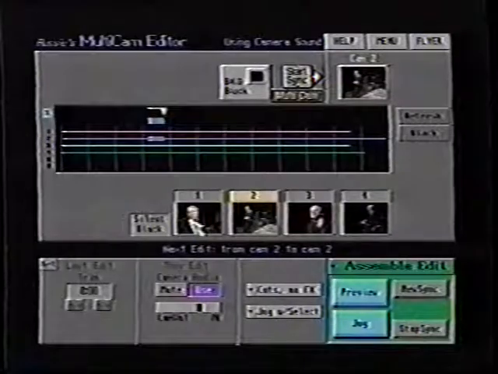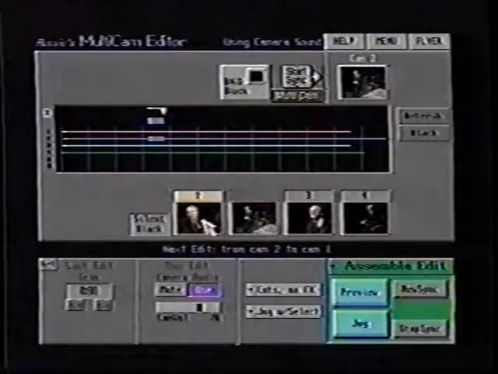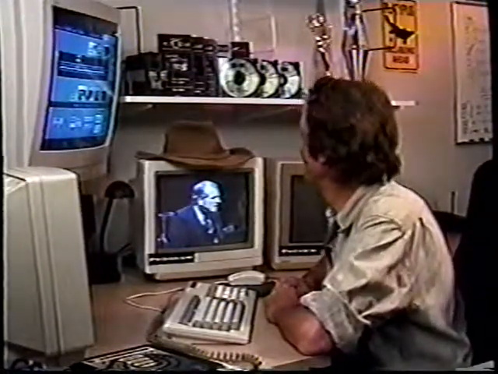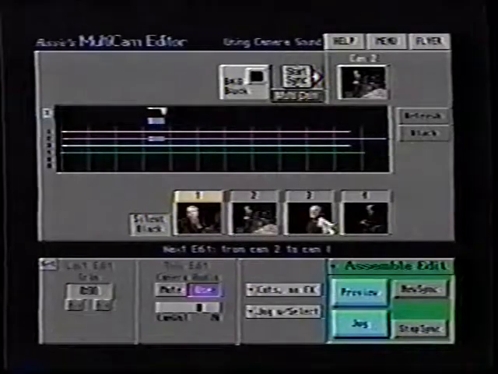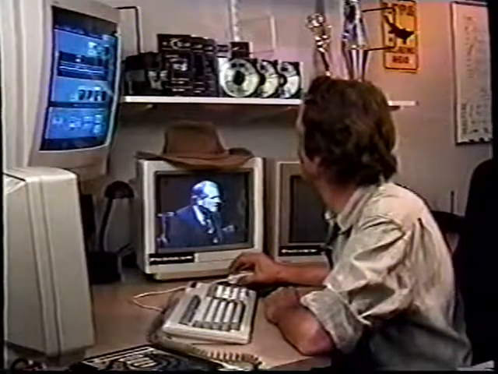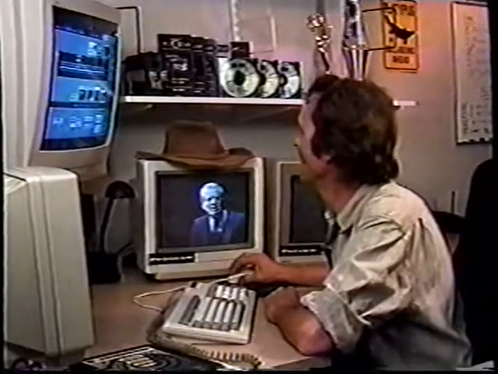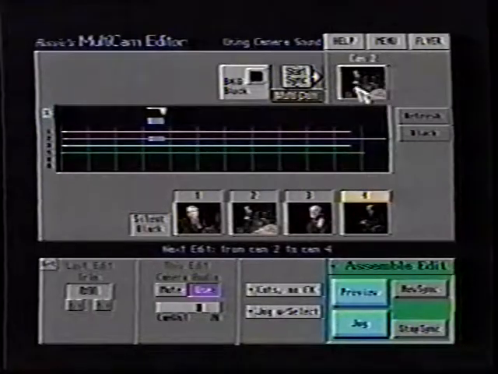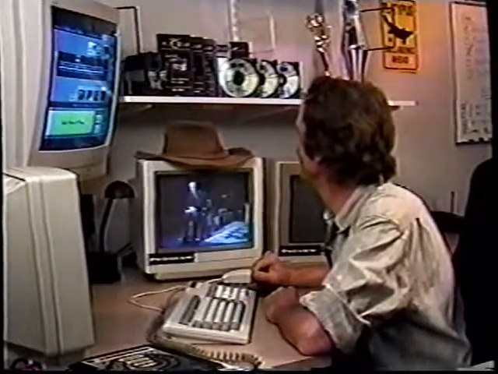For example, if I wanted to see where camera 1 was at this point, I could click on its crouton, and a still will appear showing its endpoint. We could look at 3, 4, or even the previous shot, camera 2.